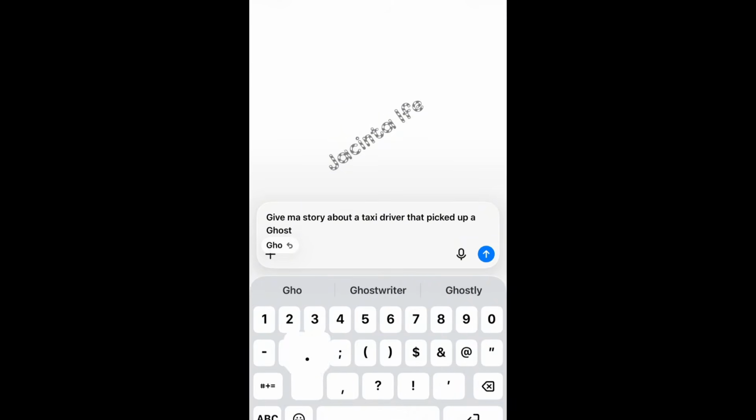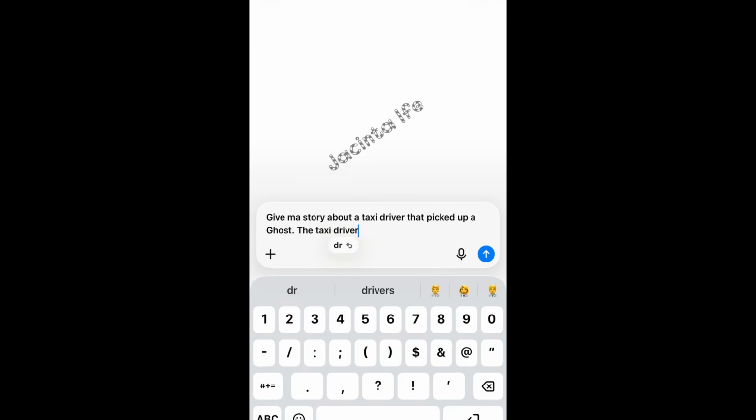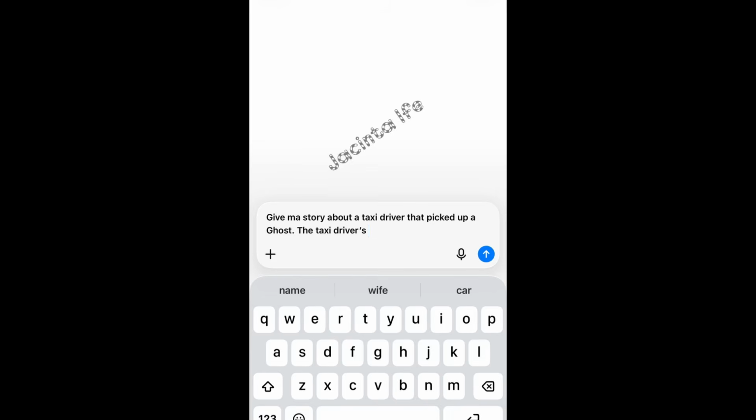So let's give our taxi driver's name. The driver's name is Amadi. Yes, Amadi. So now, like I said before, I want a scary movie. So I'm going to tell ChatGPT to create a scary movie for me.